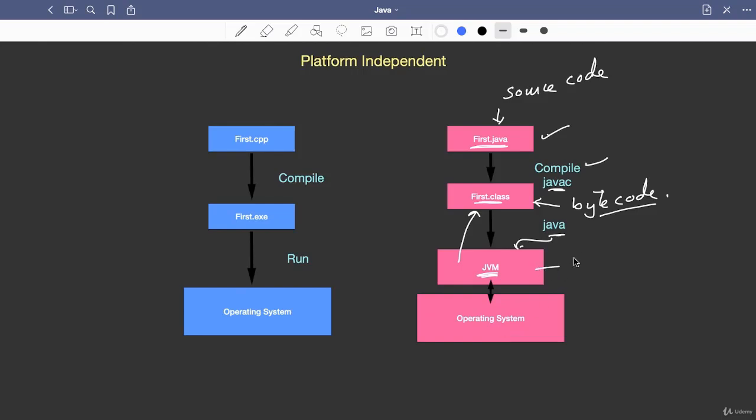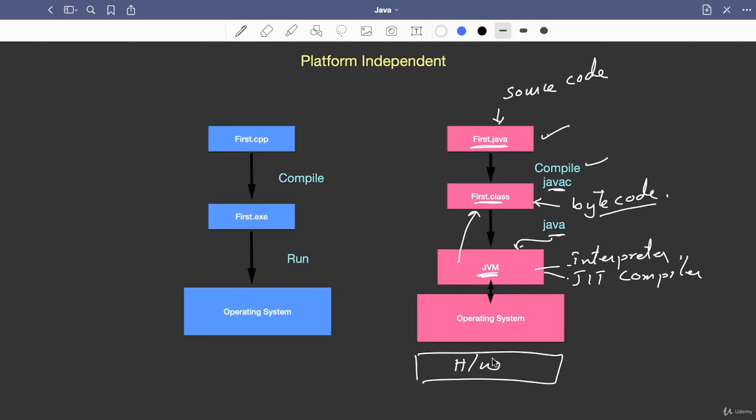This virtual machine will have an interpreter or JIT compiler. This is called the just-in-time compiler. So the interpreter or JIT compiler will convert this bytecode into machine code and get it executed on the hardware. This is the hardware. I have not shown it in the picture.